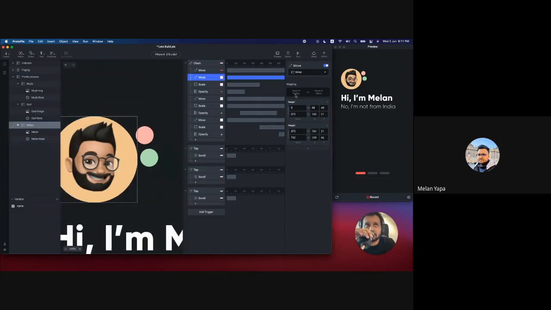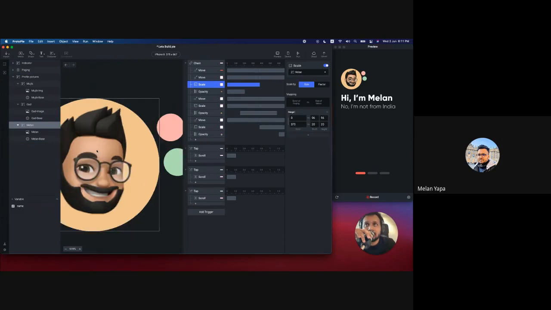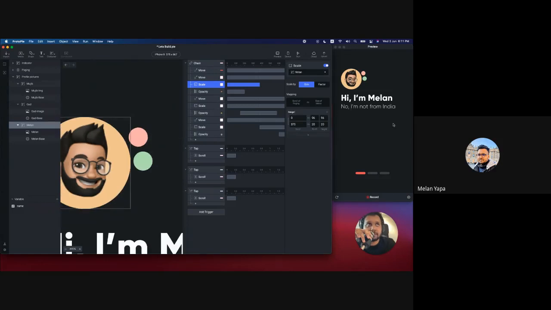So I have to add one for the move for this one, right? And then I have to add another one for the same for Melan, the same for the same layer. Then this is scaling, meaning the resizing. When I scroll to the second one, it should go here. That's happening from here, from 0 to 375. It goes down to 20 by 20. That's the size of this one.